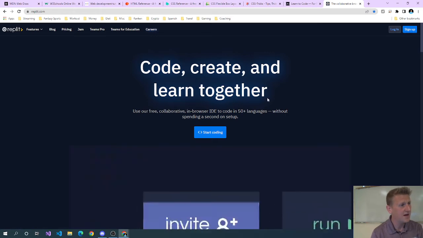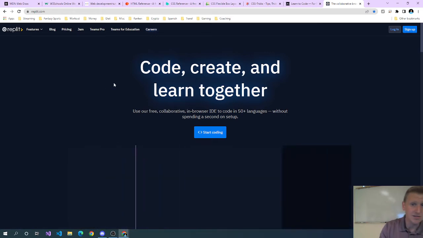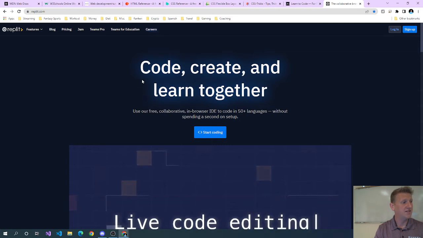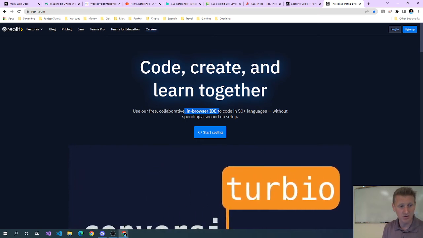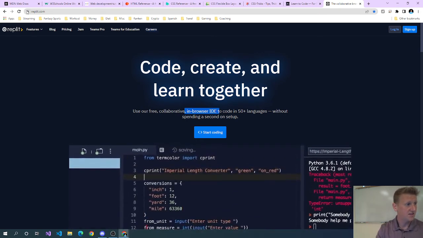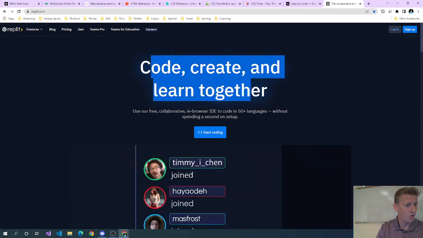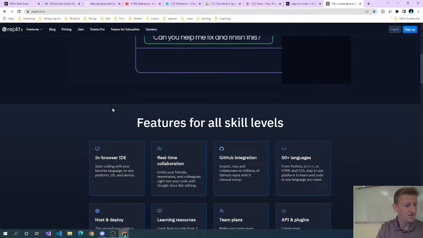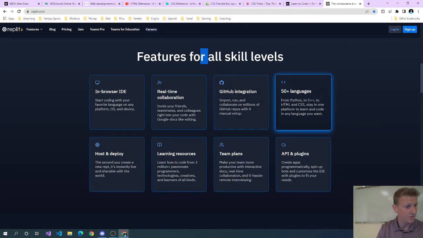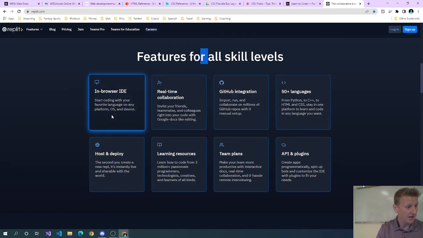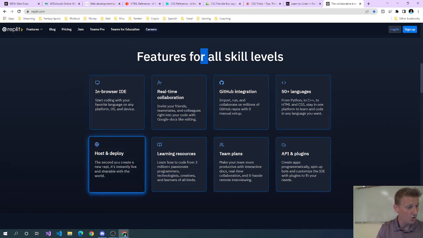Replit. This one I have not used a lot, but I'm intrigued, because it is a web-based IDE. We use Visual Studio Code; this is a web-based IDE, and it has features for all skill levels, GitHub integration, 50 languages, real-time collaboration, in-browser IDE. Host and deploy the second you create a new repo. It's instantly live and shareable with the world. That's cool.